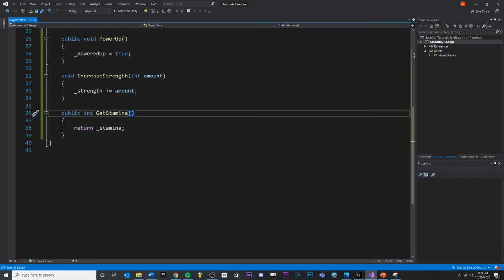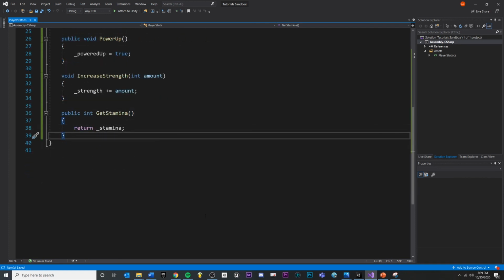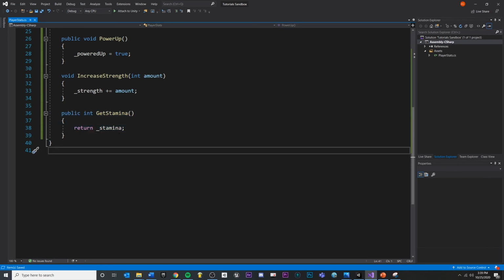We'll call these getter methods. This is one thing you can use. And the more advanced way to do this is using C# properties. So if you're interested in that, I would recommend looking it up. It's much cleaner than doing it this way, but this is, let's say, the old-fashioned way of doing it.